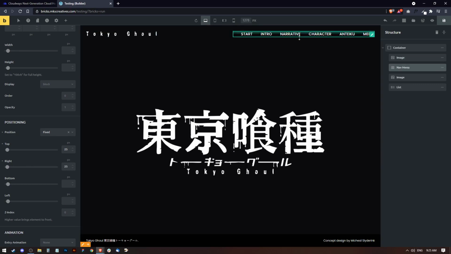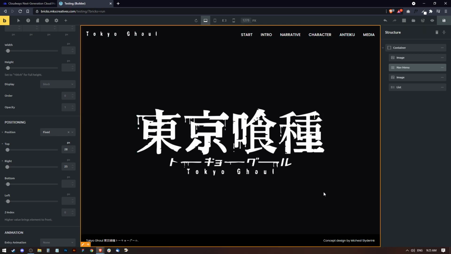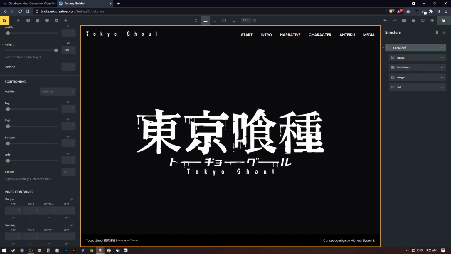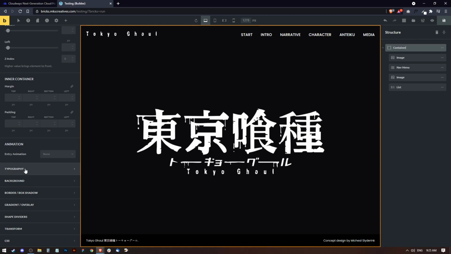So what I'm going to do here is I'm probably just going to punch a few more into the top. Probably bring it down to about 28. So it'll probably most likely be a bit more aligned to the center of Tokyo Ghoul. And then the last thing is the container. I'll come down to background.